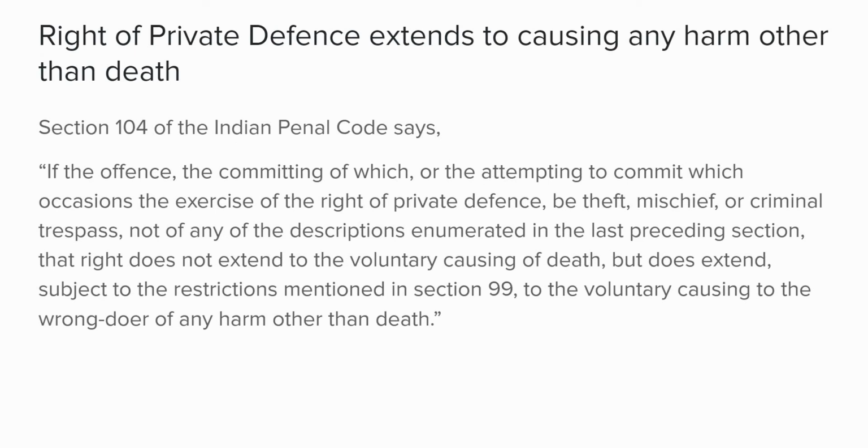Now we will come to section 104. What does this section deal with? This section deals with when the right of private defense extends to cause any harm other than death. Section 104 of the IPC says if the offense, the committing of which or the attempting to commit which occasions the exercise of the right of private defense, be theft, mischief or criminal trespass not of any of the descriptions enumerated in the last preceding section, that right does not extend to the voluntary causing of death but does extend, subject to the restrictions mentioned in section 99, to the voluntary causing to the wrongdoer of any harm other than death.